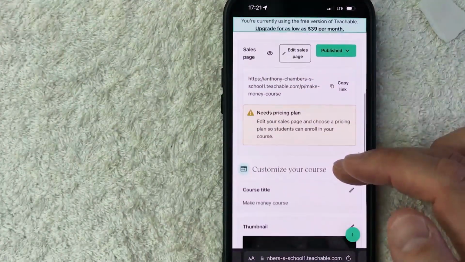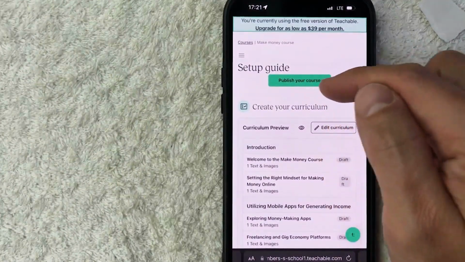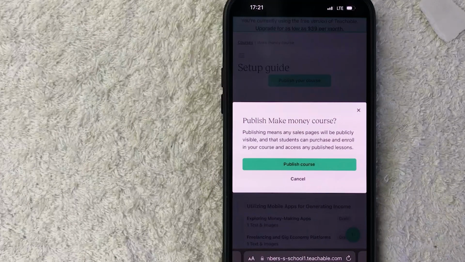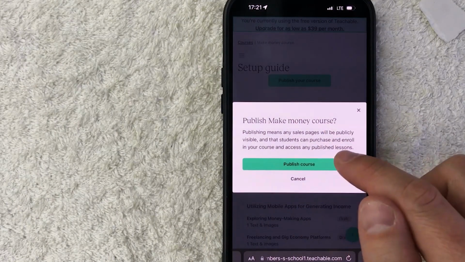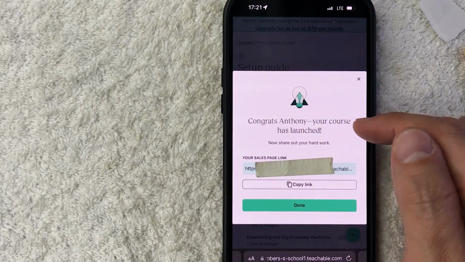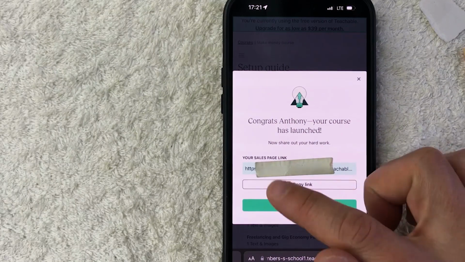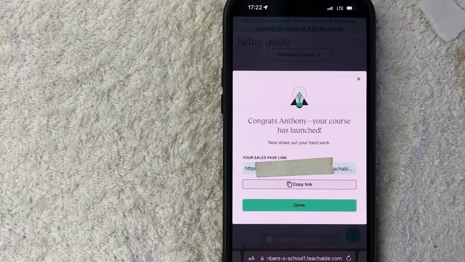So once again, you can go ahead and review this. You can make all sorts of changes here, but in order to publish it, you want to click on this green publish your course button here at the top. Okay, they do let you know that this means that all the sales pages will be publicly visible and that your students can enroll in the course and access any published lessons. So make sure it's all ready before you hit this publish course button. Okay, just a quick second later, the page refreshes and you get a message saying congrats, your course has launched. It does give you the sales page link. So you can go ahead and copy that link. And now your course that you published on Teachable, you can go ahead and paste it into a Facebook page, into your YouTube channel, or however you normally share your course links.